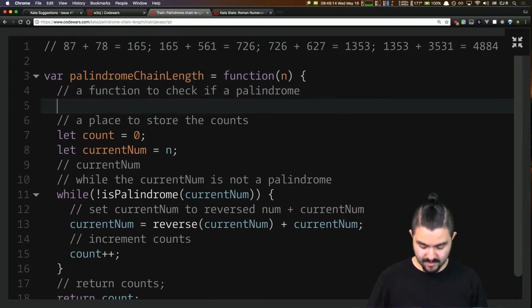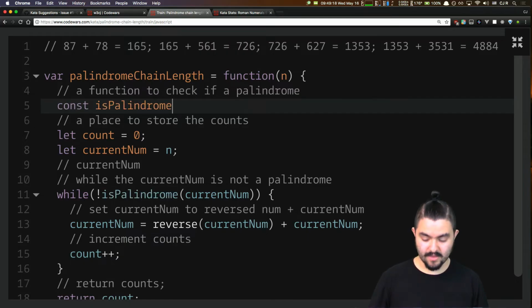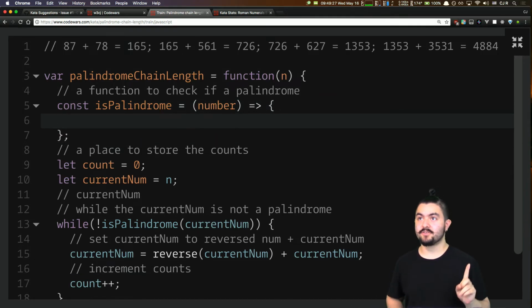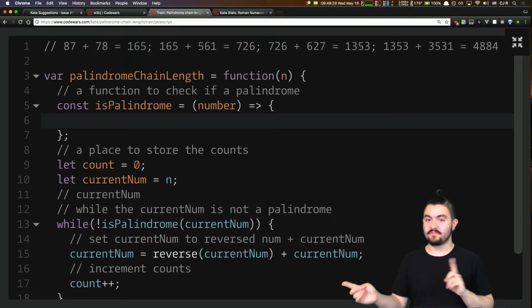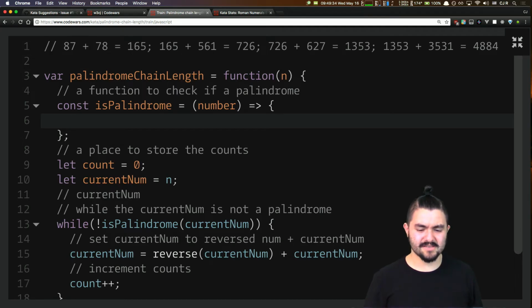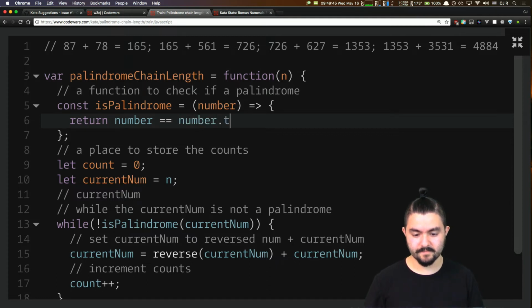So we have a function is palindrome that takes in a number. And we want to make sure that the number in reverse is the number itself. So million and one different ways we could do this. We could turn it into a string, reverse it, compare it to itself. So let's just do that. It's easy enough. So return number is equal to number.toString.